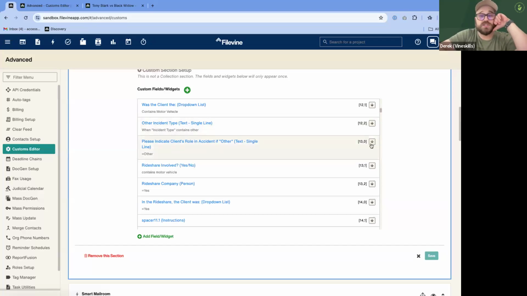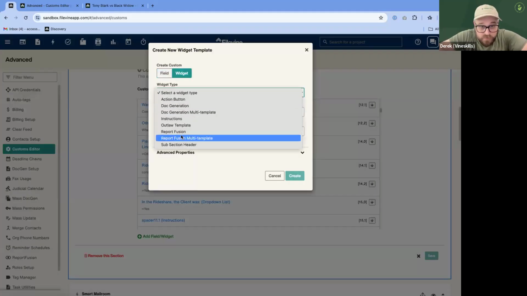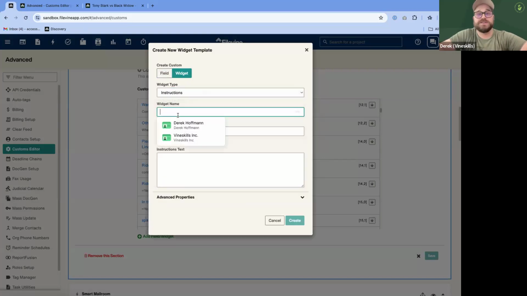I can find one of the numbers in a row and hit this down arrow and it will shift all of the fields below that down one. So now row 13 is blank. Now I could add something like a line break, which I do using instructions, and I generally would call it a line spacer or something to that effect, and then just add a bunch of underscores.